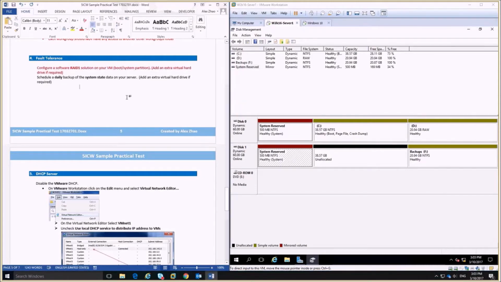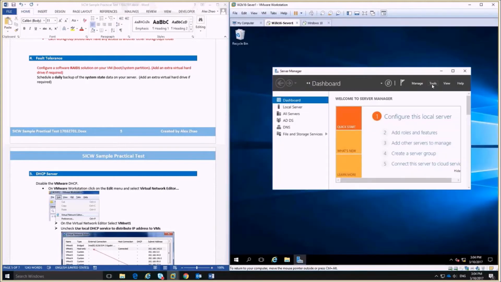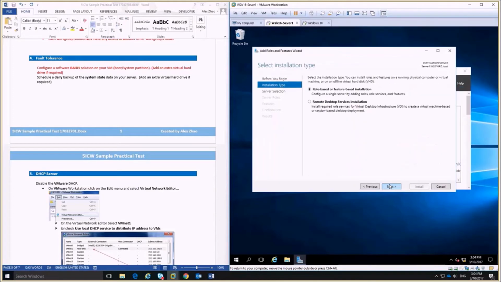The next part is to do a backup of the system state on a daily basis to somewhere. It doesn't specify, so I'm going to put it here. So I'm going to close the mirror. I'm going to install backups, add remove features, next.